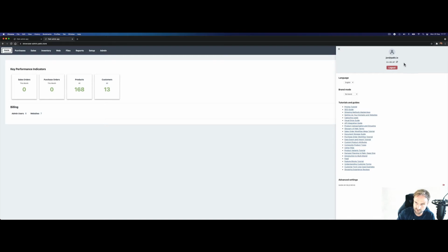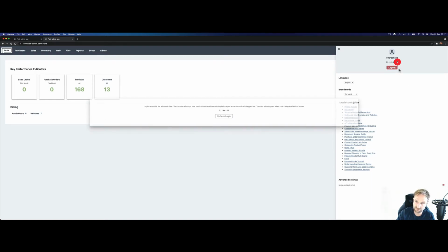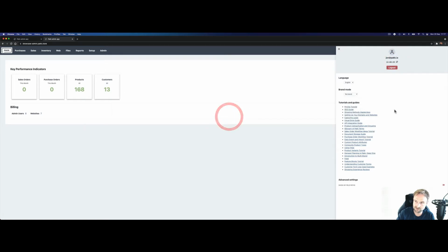If you're running low and you want to refresh your login, you can use this button here. If I click this, refresh my login, it's back to 12 hours. So you can use that if you're running close to your logout time. And if you want to log out completely, you can use the logout button, and then you'll just have to log in again afterwards.